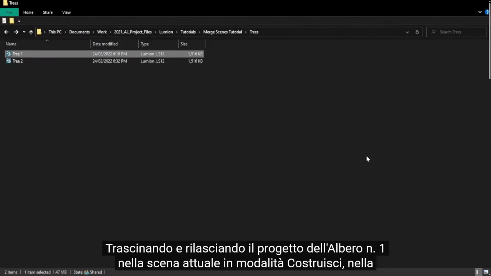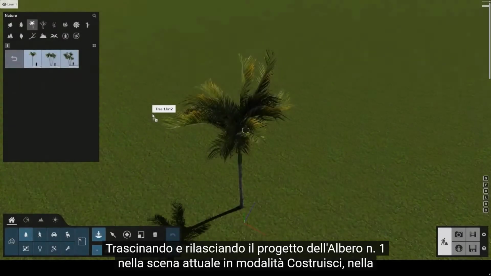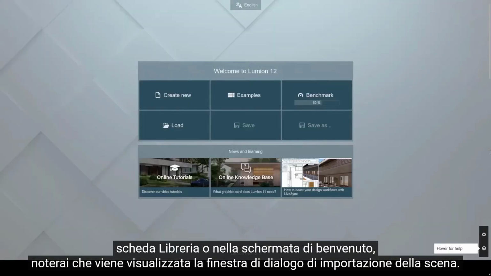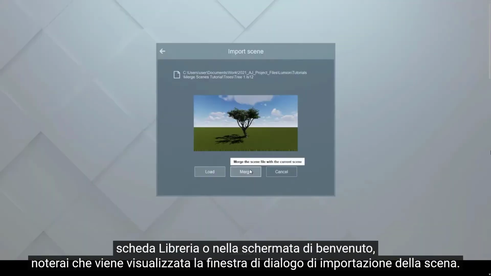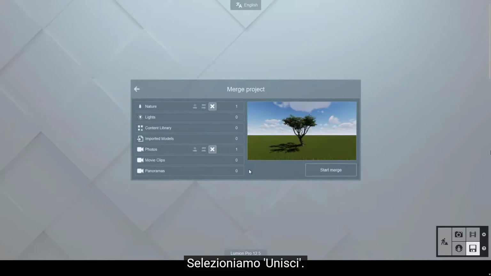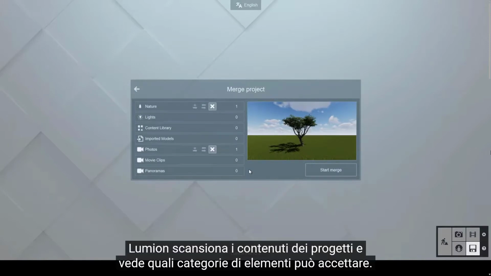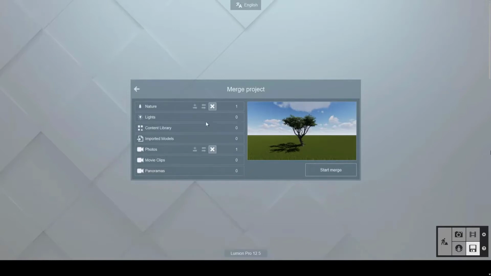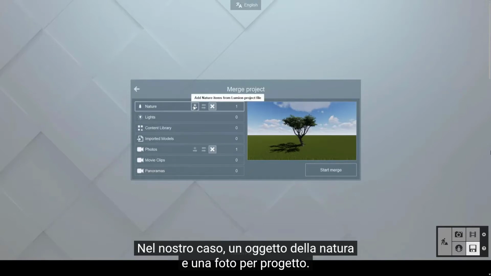By dragging and dropping the tree 1 project into your current scene while in build mode on the library tab or into the welcome screen, you will notice that the import scene dialog pops up. Let's select merge. Lumion scans the contents of the projects and sees which categories of items they contain. In our case, one nature object and one photo per project.